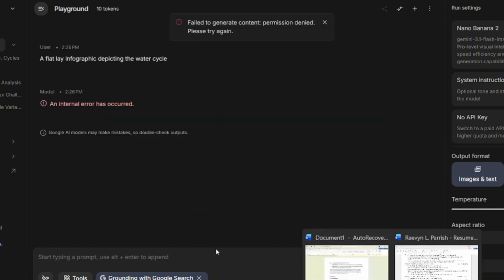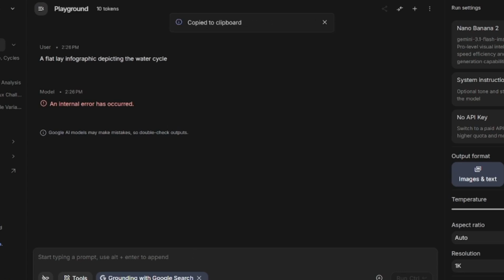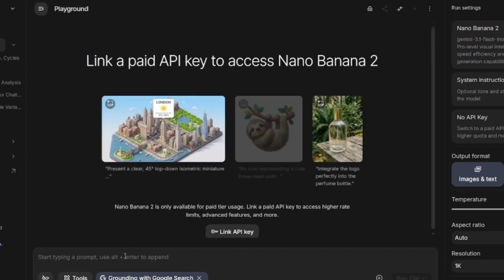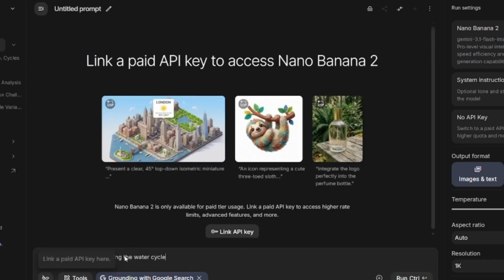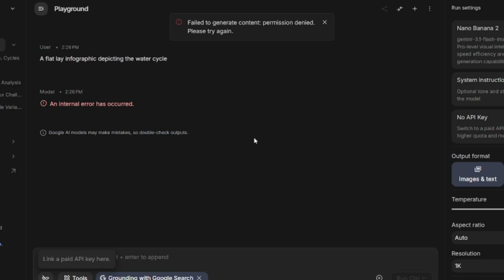It gave me an error for whatever reason. Let's try it again. If I refresh this, it says it takes 10 tokens to make that, which isn't expensive at all. And then let's run it. Error again. It does seem like I do need to hook up an API key or be a paid member, even with AI Studios.